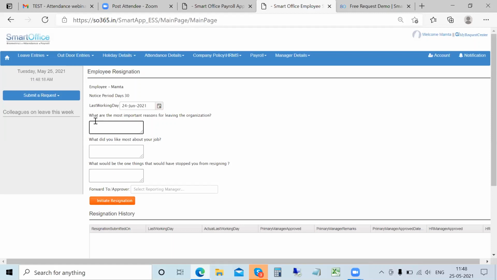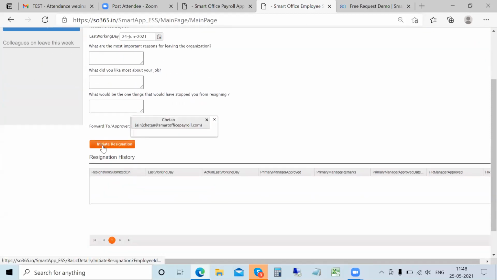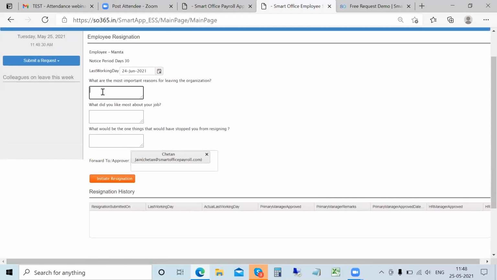The employee will be able to submit his remarks here, and once he submits his remarks and selects the reporting manager, he will be able to initiate the resignation. So let me just fill these details and show you how it goes to the particular manager. Important reasons for leaving the organization: it's some personal problem, it can be marriage or other similar reasons which are personal in nature.